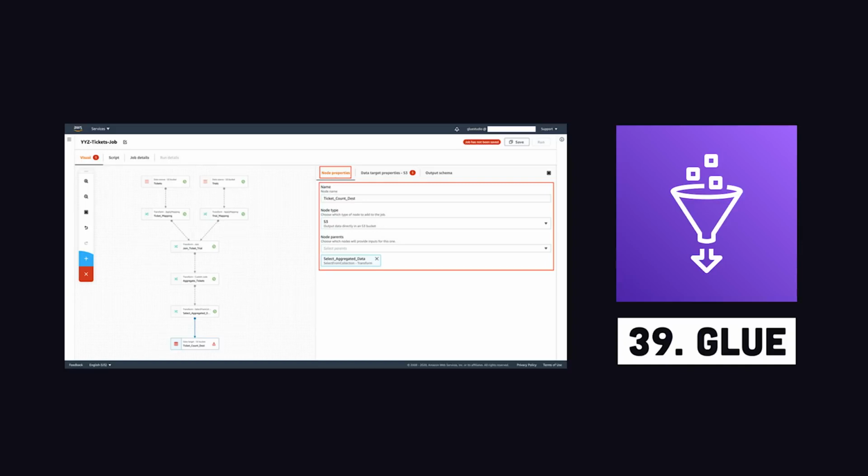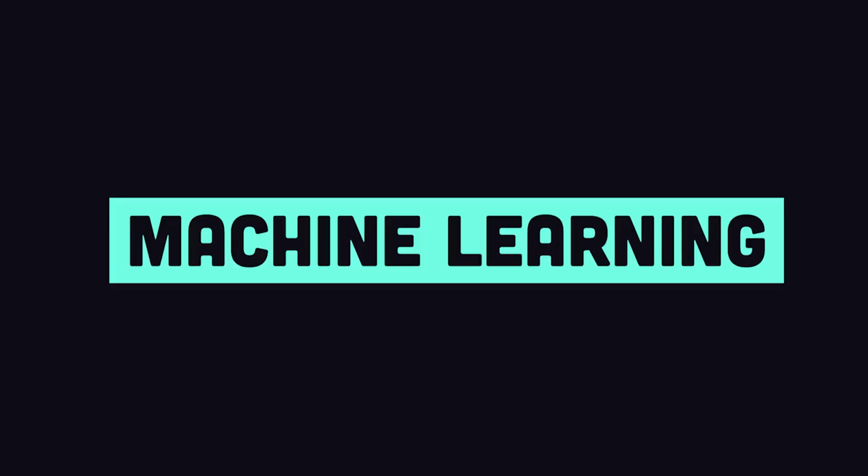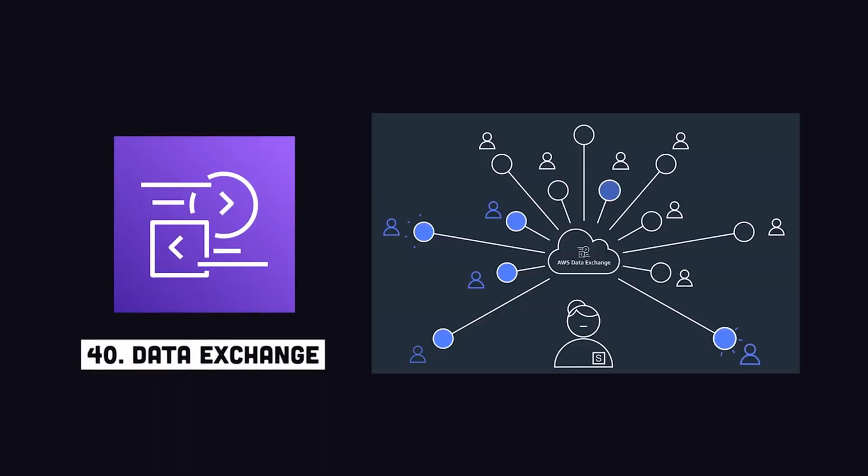But one of the biggest advantages of collecting massive amounts of data is that you can use it to help predict the future. And AWS has a bunch of tools in the machine learning aisle to make that process easier. But first, if you don't have any high quality data of your own, you can use the Data Exchange to purchase and subscribe to data from third-party sources.